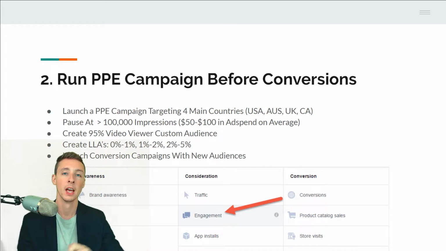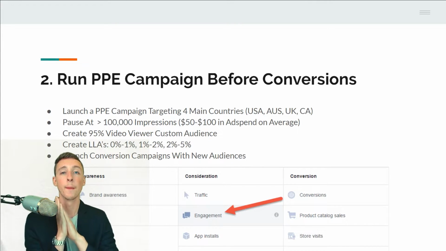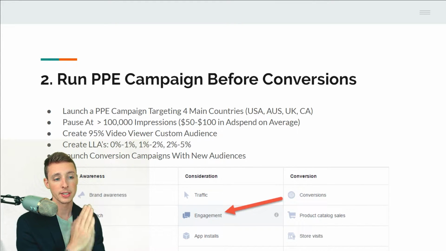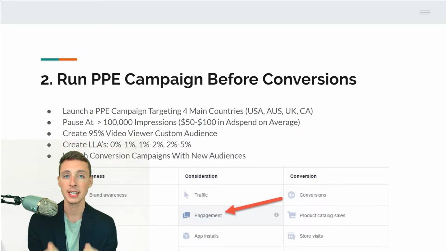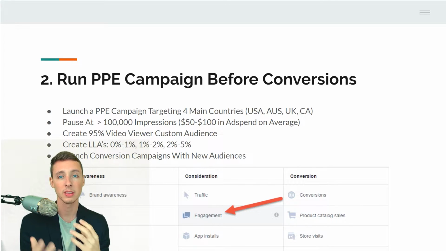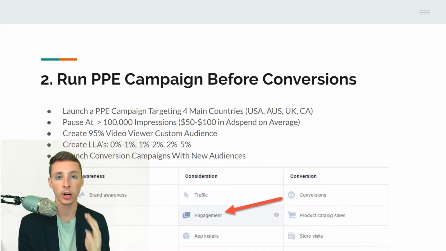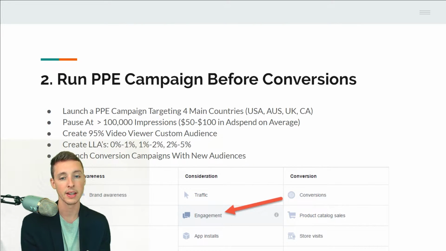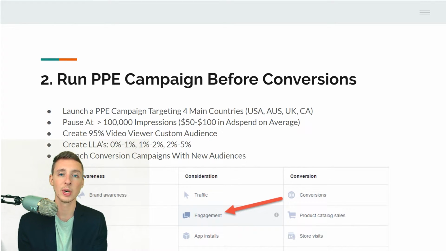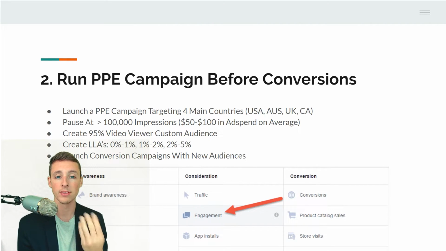Tip number 2, run a PPE campaign before your conversion campaigns. This is very specific to e-com, but it also works with lead generation and other brands in general. So what you do is you launch a PPE campaign targeting the 4 main countries: USA, Australia, United Kingdom, and Canada. The reason I do this is it's going to drive the highest quality traffic, and honestly, in all the situations that I've scaled brands, these are the 4 main countries that we find profitability in.